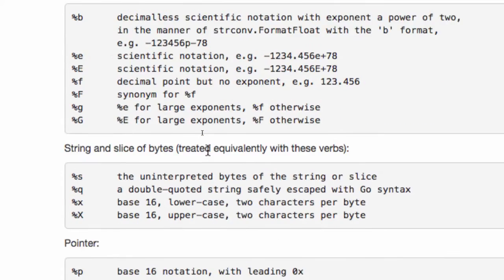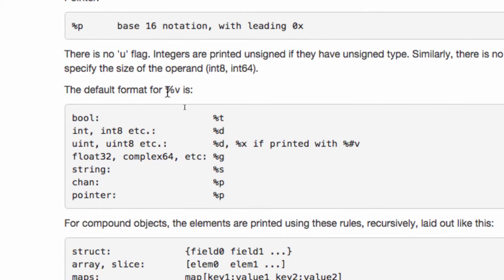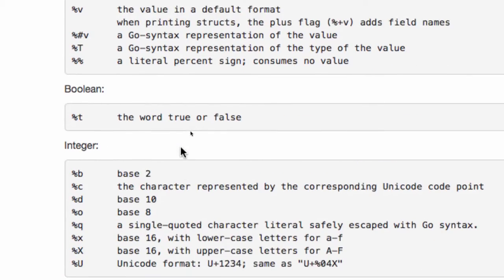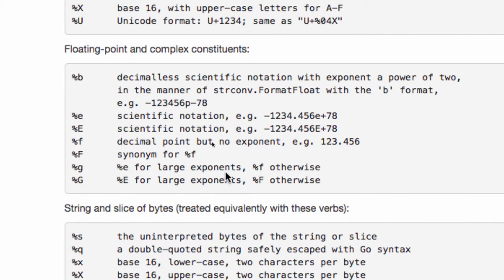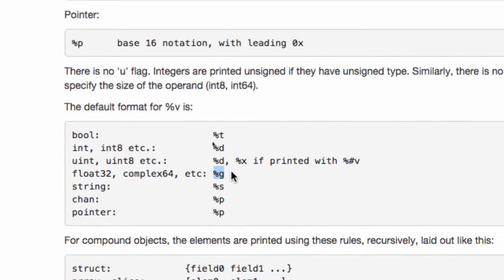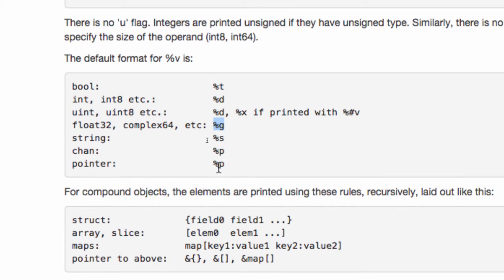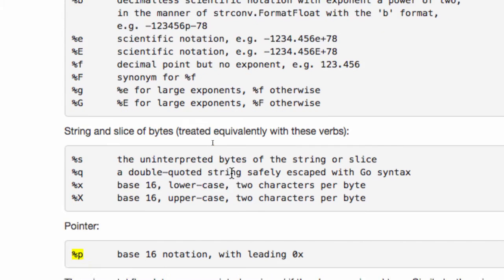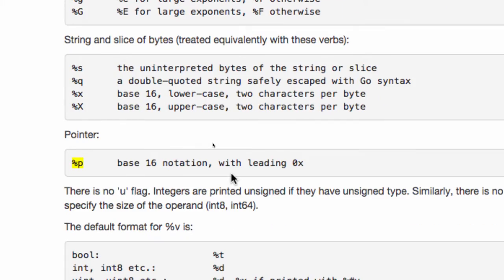And default format values: the default format for %v is, if you use %v and it's a bool, it's really doing %t, which will show true or false. And if it's any of these, it's really doing %d for decimal. If it's any of these, it does %g, and %G is large exponents. And then for a string, it does %s. For channel or pointer, it does %p. So %p is base 16 notation, hexadecimal with the leading 0x.